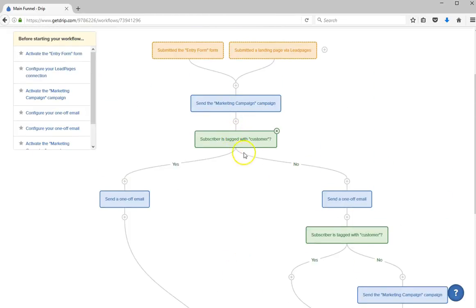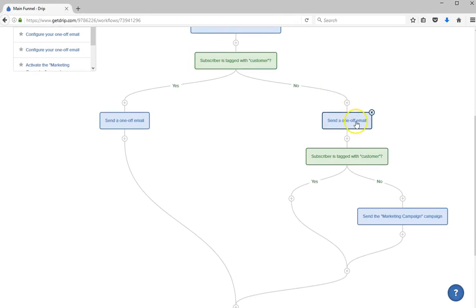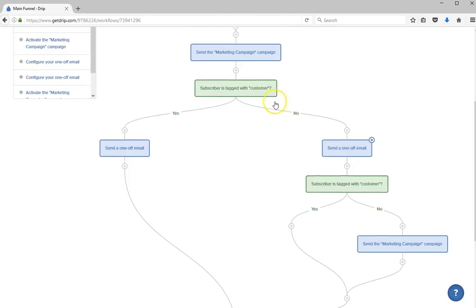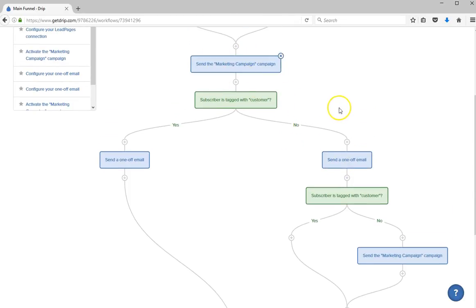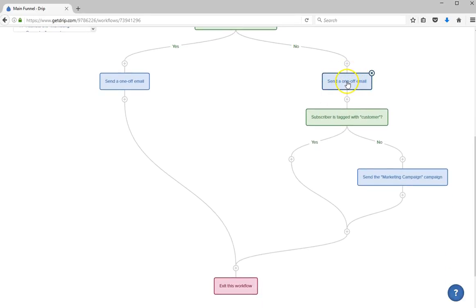But what about all those people who don't sign up as a customer, which, let's face it, is going to be the majority of people? Usually you would just have to send them another marketing campaign or send them another opt-in and hope that they sign up. But with Drip, you can automatically, based on this campaign alone, say, okay, they haven't signed up as a customer, so I'm going to send them another one-off email. Perhaps this email is a bit more of a sales email, whereas the marketing campaign and the value-adding campaign isn't quite so salesy. So again, you can then send that one-off email.